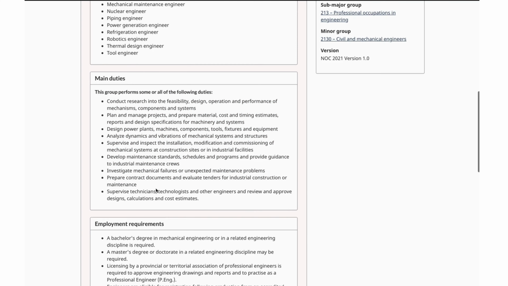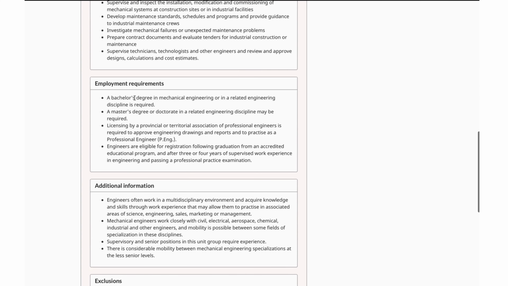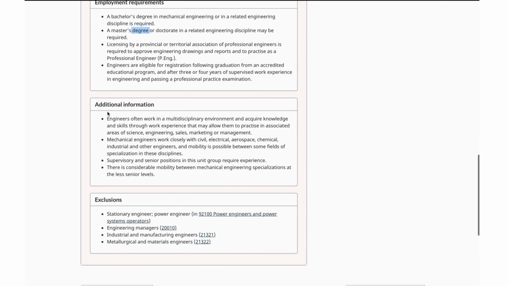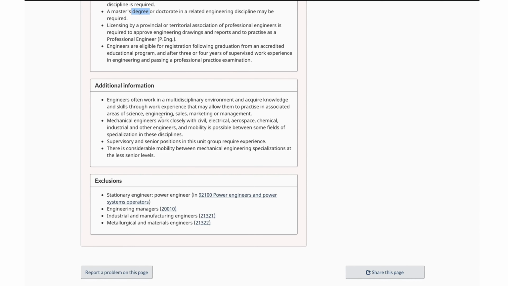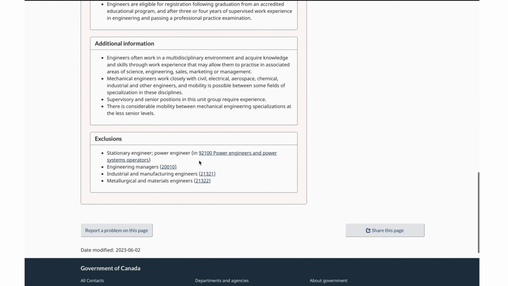Below this, we have the employment requirements section, providing the requirements to be fulfilled by any candidate using the NOC code. For example, a mechanical engineer will need to have a bachelor's degree at minimum. Then you see some additional information on expected duties of a mechanical engineer. And also, there's some information on job titles that are excluded from this NOC code, for example, engineering managers.